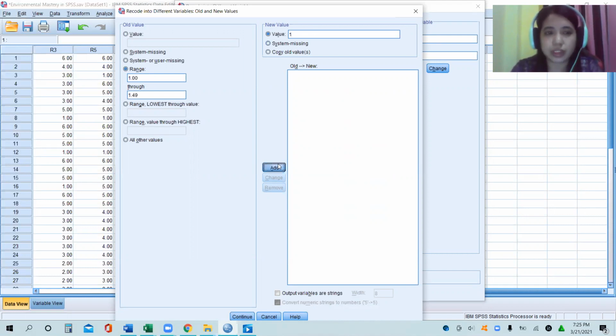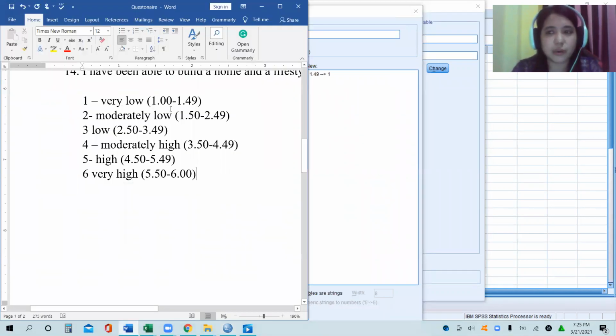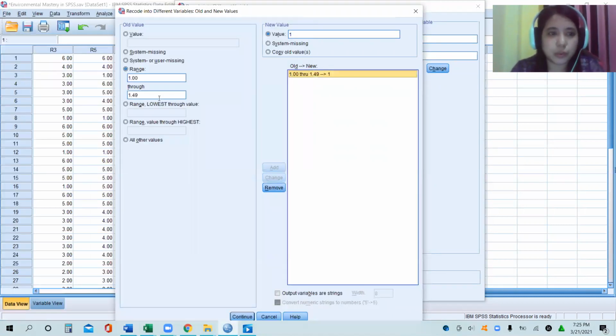Where did we get this value? Going back to our guide, which is placed under the statistical treatment or data analysis in the research methodology part of our paper. So we have 1 to 1.49. Next, 1.50 to 2.49, this value is 2. Click add. 2.50 to 3.49, this value is 3.